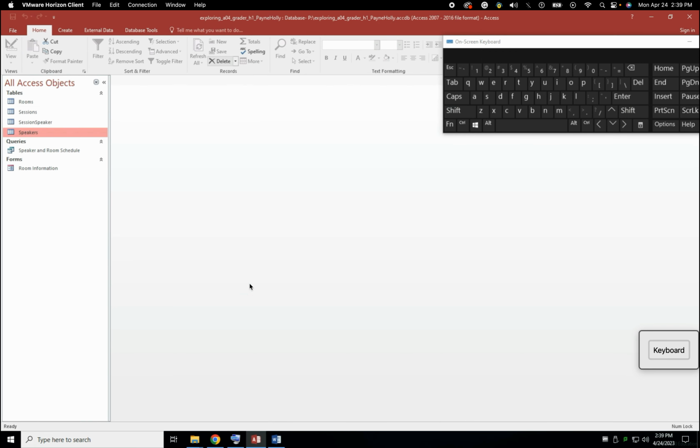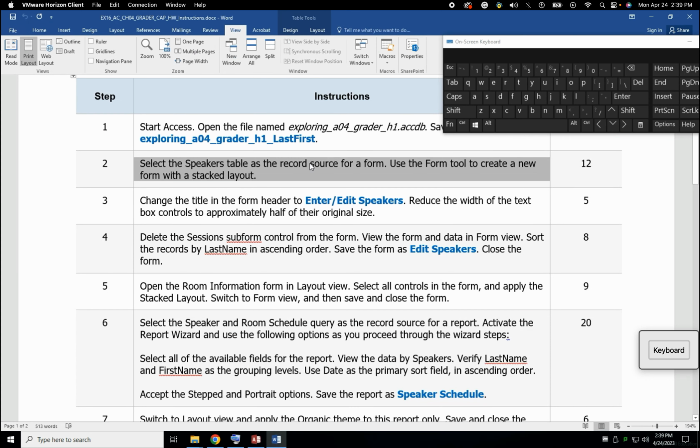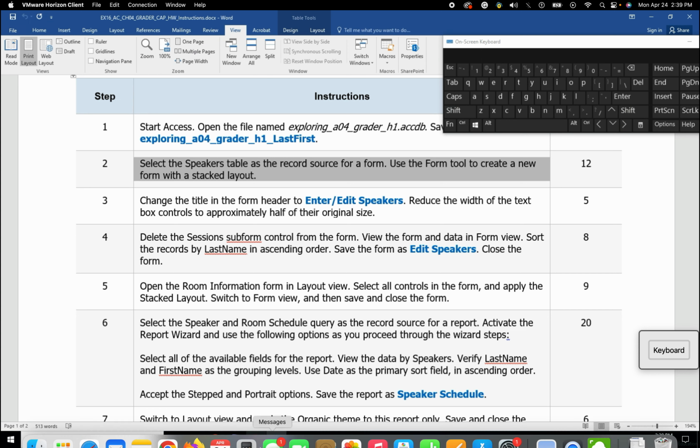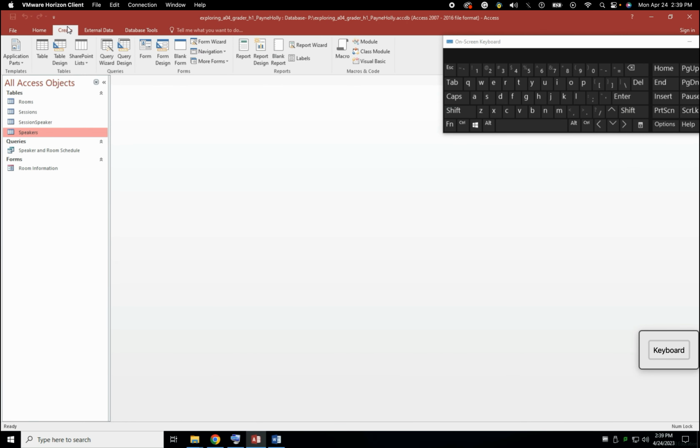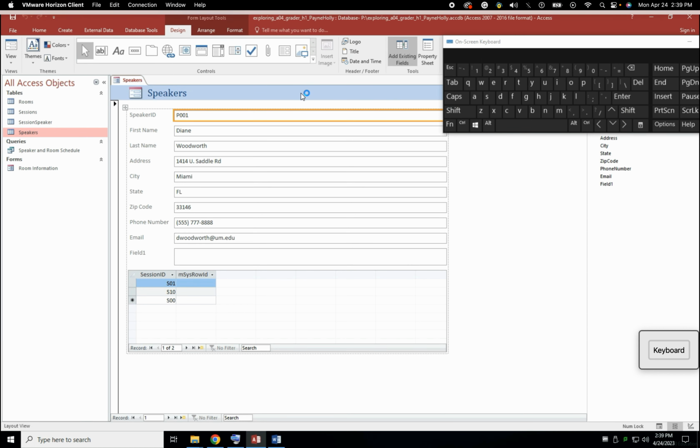So there it is. We've selected the speakers table, and it wants us to use that as a record source for a form. So use the form tool to create a new form with a stacked layout. So we're going to go into Create, and you'll see that here we've got all the different types of objects, so tables, queries, and here's forms. So we're going to use the more forms. No, actually, we're just going to go directly to Form. It's automatically stacked. Sorry about that. I was thinking about something else. So when we just click on Form, it creates this form automatically.